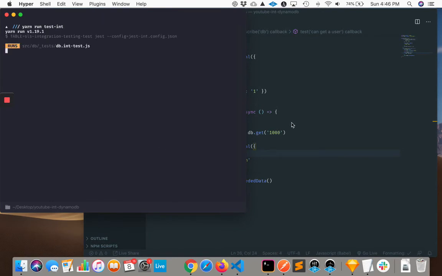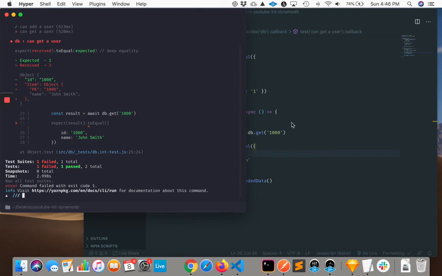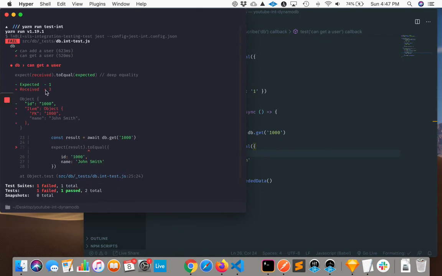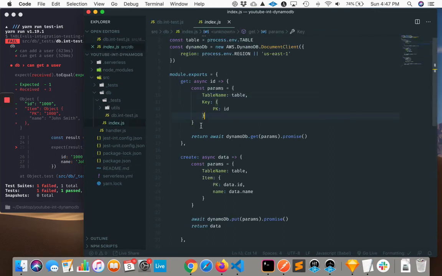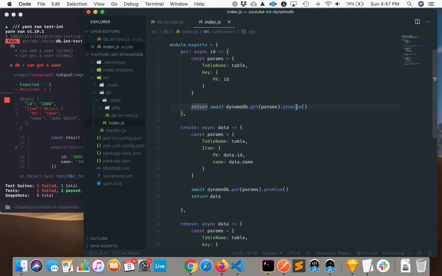It's nice that we can get validation on what's going on in a very small context here. I can see that I was expecting to get an ID of 1000, but I got item and then PK and name. So I was expecting this, but I got something very different. If I go into my code here, I'm just returning this, but then I remembered, oh yeah, when you're interacting with DynamoDB, it's going to give back an item.